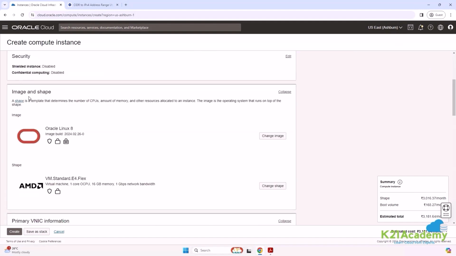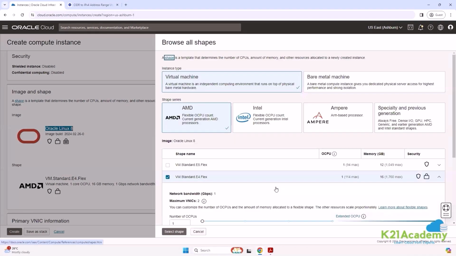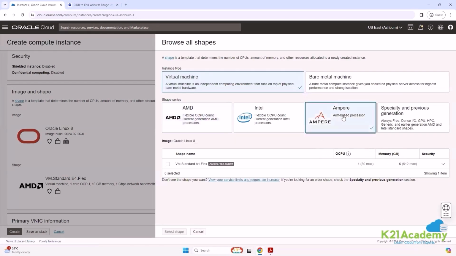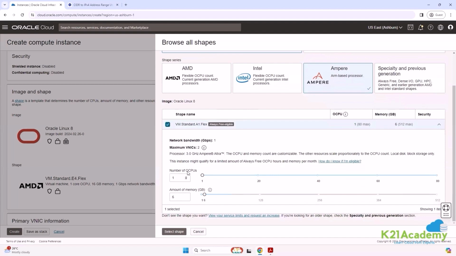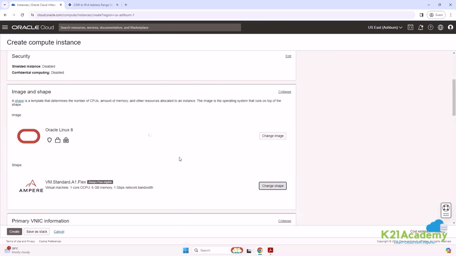So here we can see the image and the shape. This is Linux 8, which is the freeware. And here you can select the shape. For example, click on shape, and we will go with the Ampere one, which is always eligible free. Click on select, and from here you can select the number of OCPUs and amount of memory that you need to have for this VM. And after that, click on select shape.